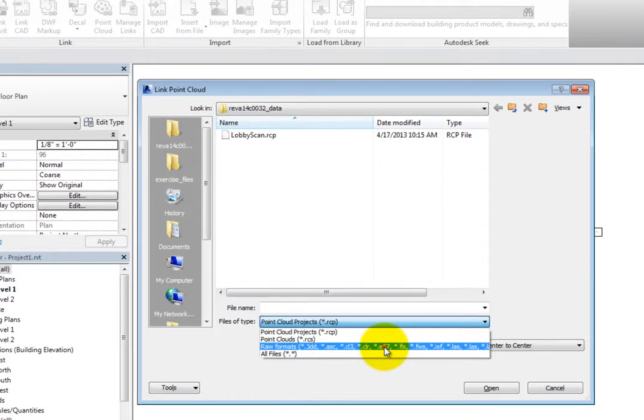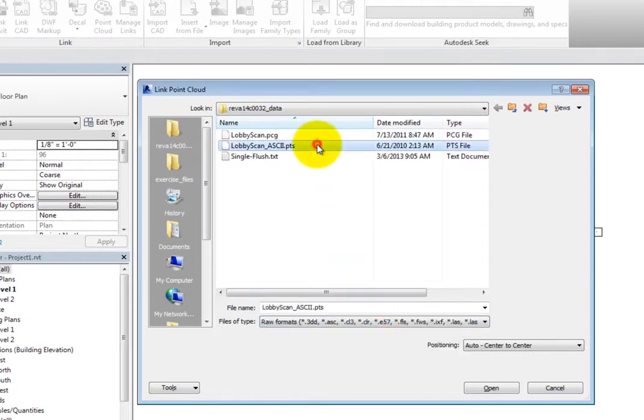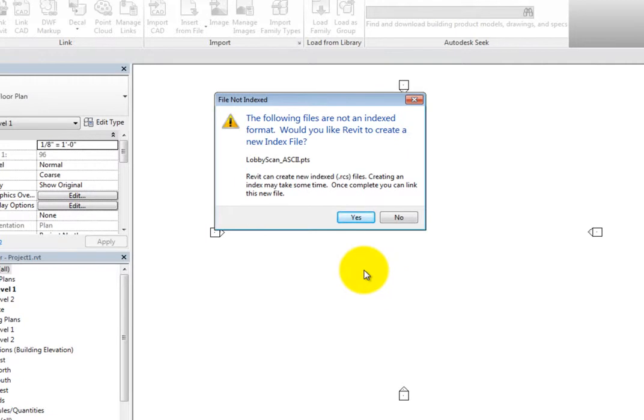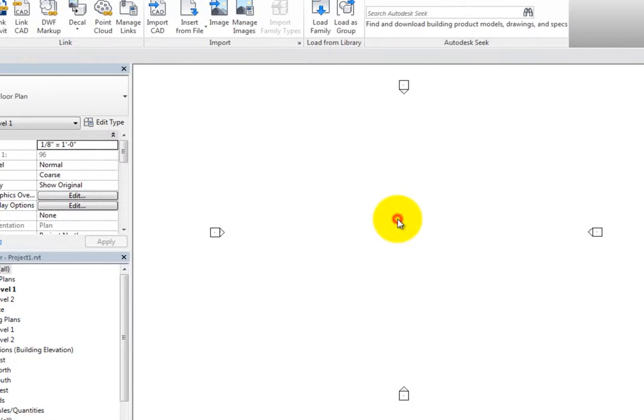I'll select Raw Formats and then choose lobbyscan_ascii.pts. When I click Open, Revit displays a dialog informing me that the point cloud file is not an indexed file, and asks if I want to create a new index file. The dialog warns that this may take some time. Revit can only link indexed point cloud files, but as you can see, if you don't already have an indexed file, Revit will create one for you. I'll click No, and then click the Point Cloud tool again.